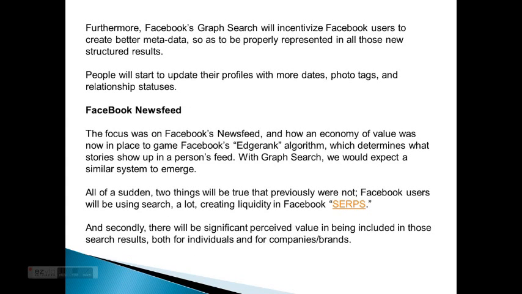Furthermore, Facebook's Graph Search will incentivize Facebook users to create better metadata so as to be properly represented in all these new structured results. People will start to update their profiles with more dates, photo tags, and relationship statuses. In a previous talk on Facebook Newsfeed, the focus was on how an economy of value was now in place to game Facebook's EdgeRank algorithm, which determines what stories show up in a person's feed. With Graph Search, we would expect a similar system to emerge.